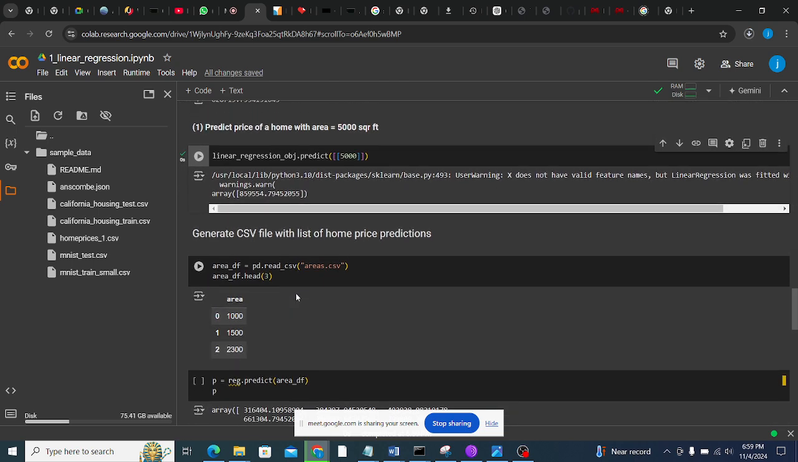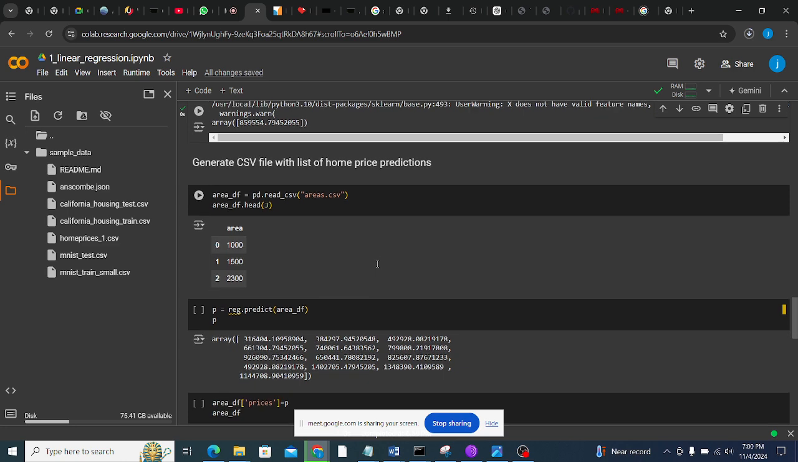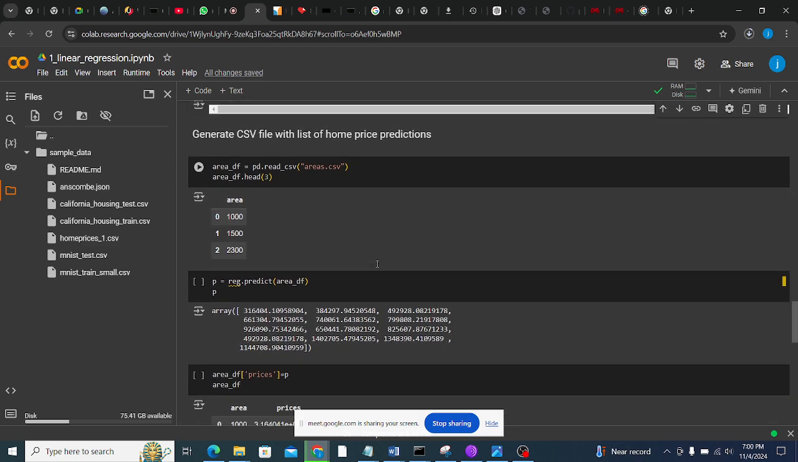You can even pass a CSV file with areas, and even try to do the prediction. It's just quite easy. You're going to read the CSV file and even do the prediction. So I think that is that.